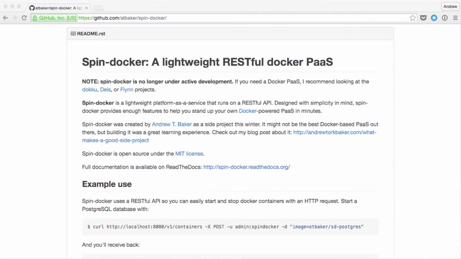I heard a lot of people talking about it. I didn't understand it. I'm not a Linux expert, and I'm still not a Linux expert. But I decided to dig into it, and so I built my own Docker-based platform as a service called Spin Docker using Flask. I knew straight from the get-go that no one was ever going to use it because there were already better tools out there.